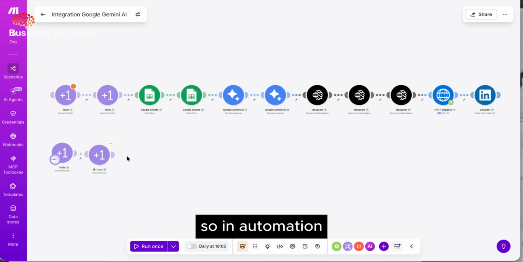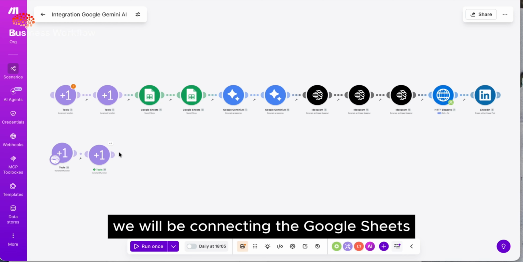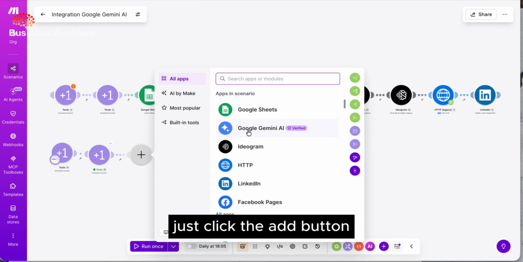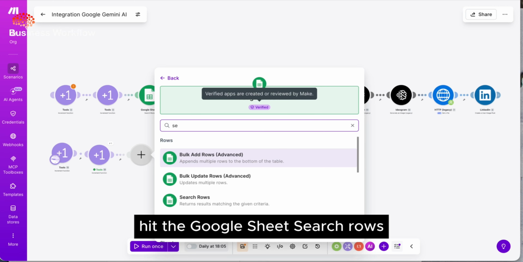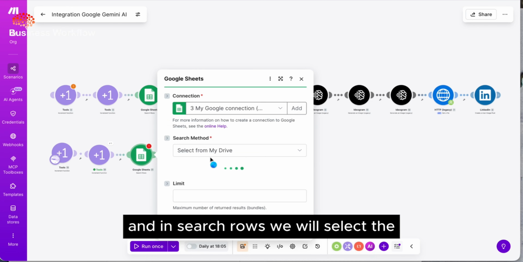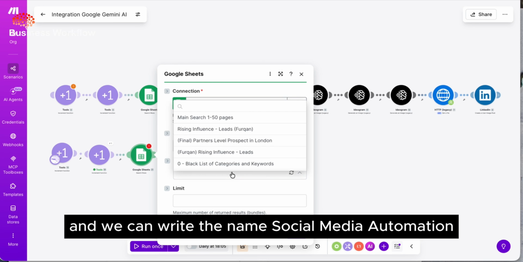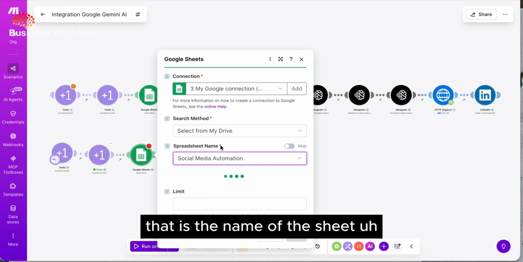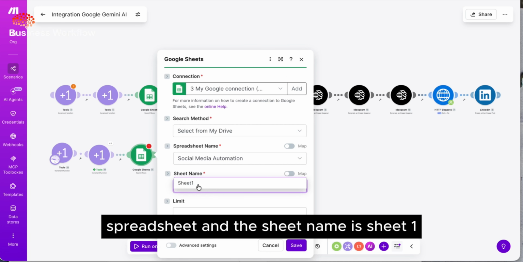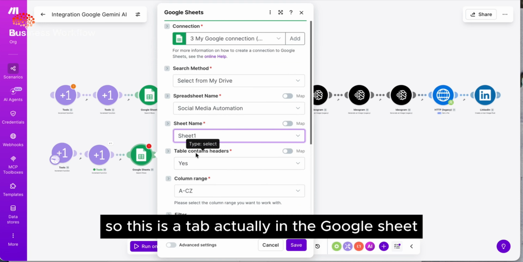So in the automation, we will be connecting Google Sheets. Just click the add button, hit Google Sheets, search rows, and in search rows we will select our Google Sheet just by here. We can write the name, social media automation. That is the name of the spreadsheet, and the sheet name is Sheet 1. So this is the tab actually in the Google Sheet.